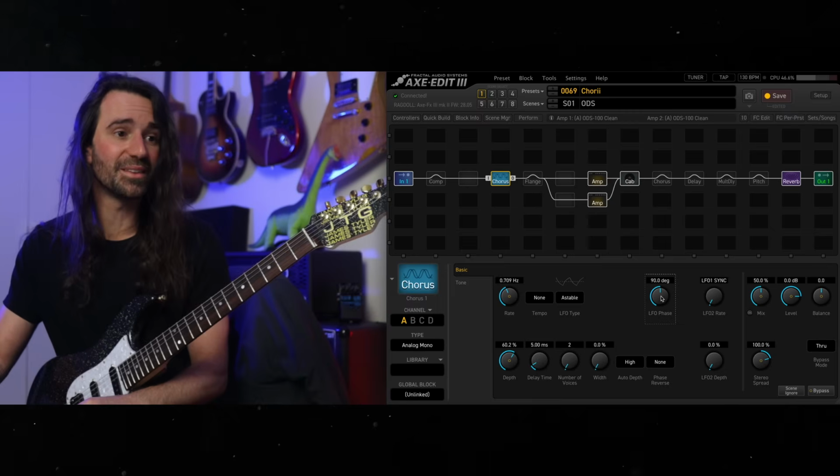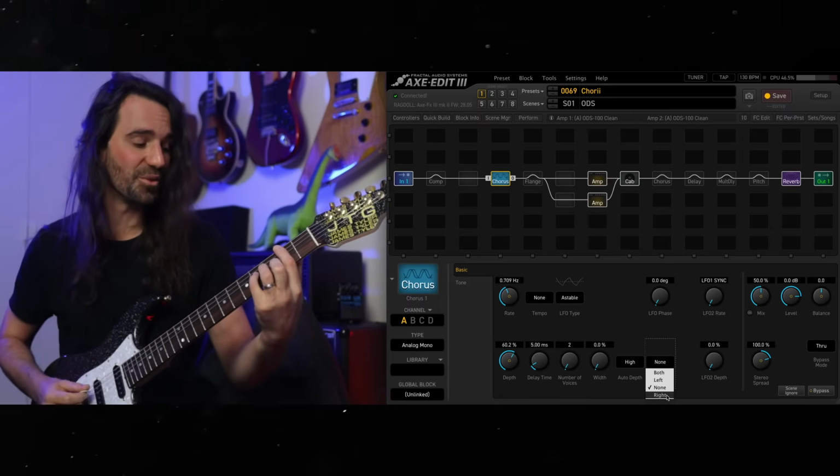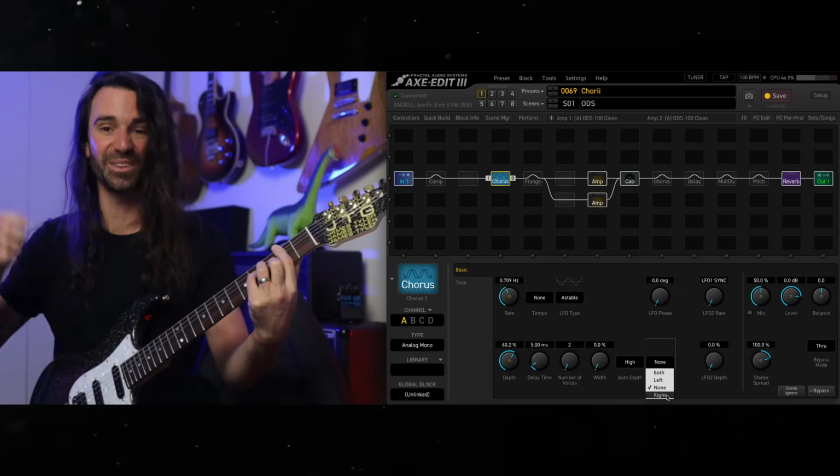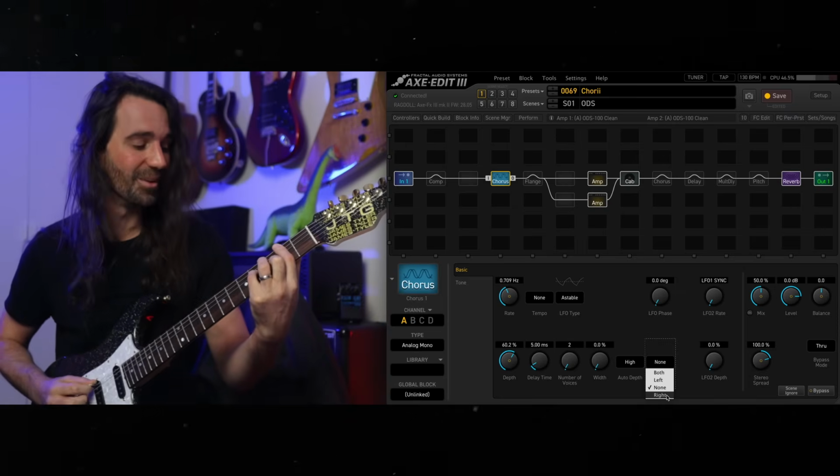I'm going to do this. I'm going to set the LFO phase to 0 and we'll set the phase reverse to right over here. Now, this is going to give you a massive psychoacoustic effect on here. It's kind of going to sound like the chorus is coming from behind your head. It's really cool.